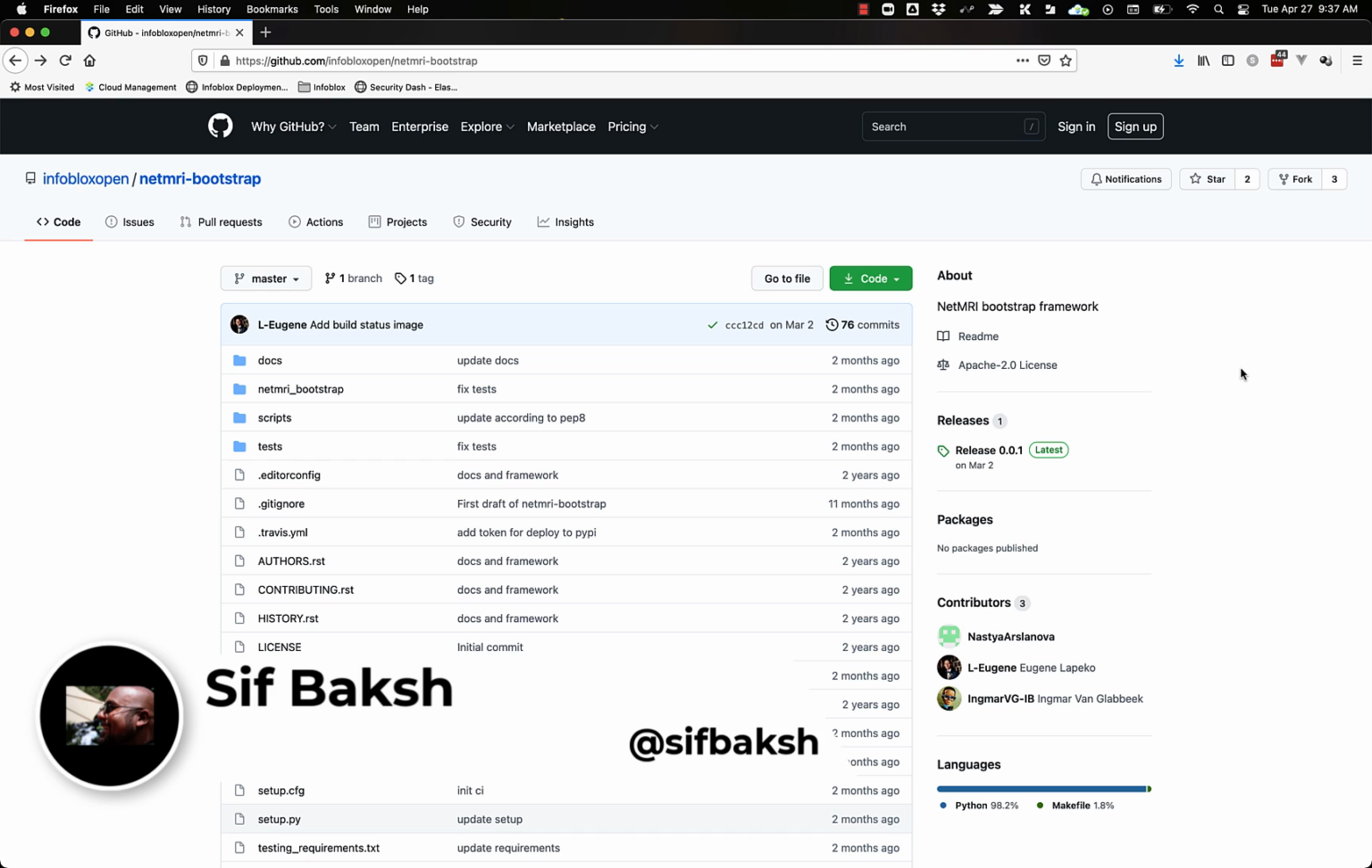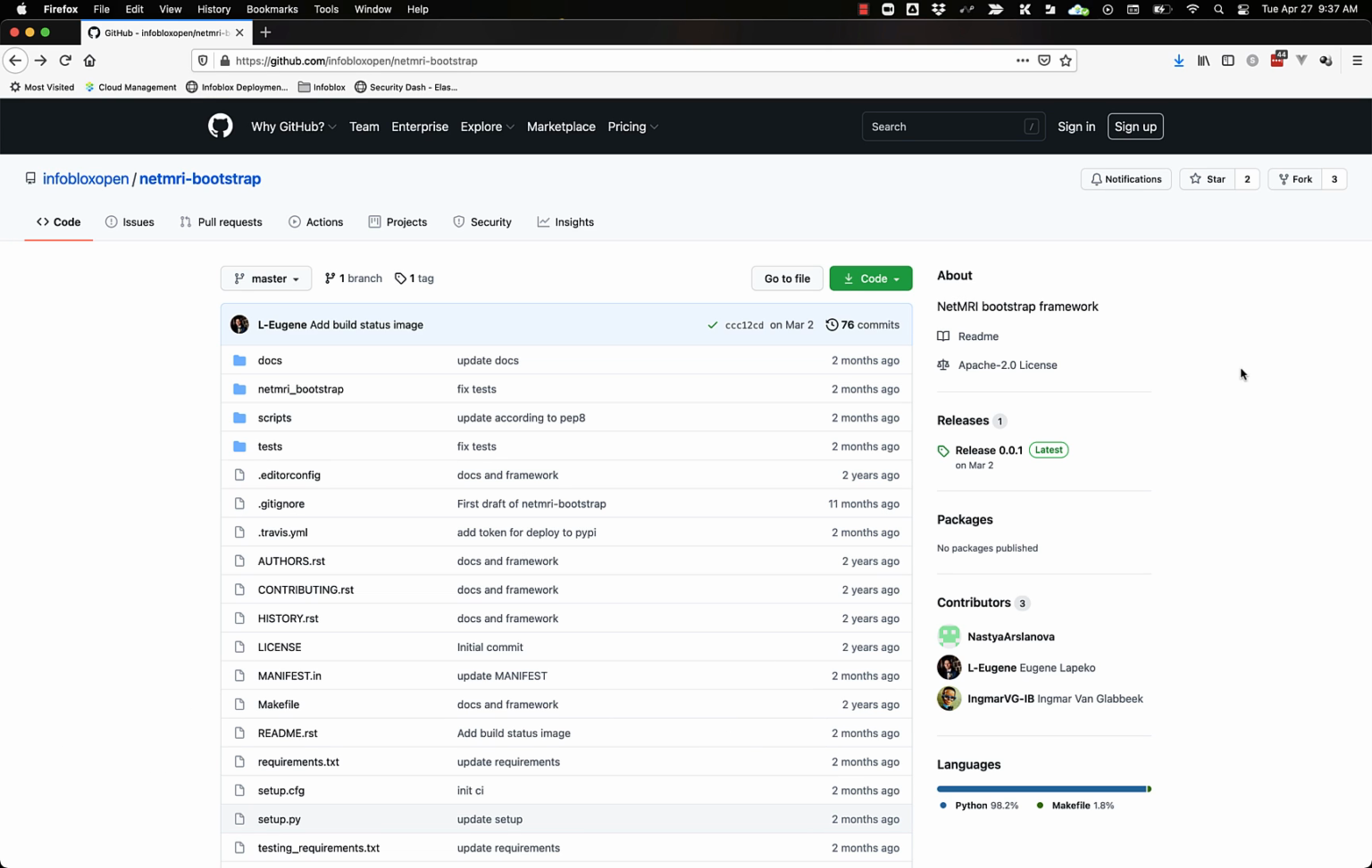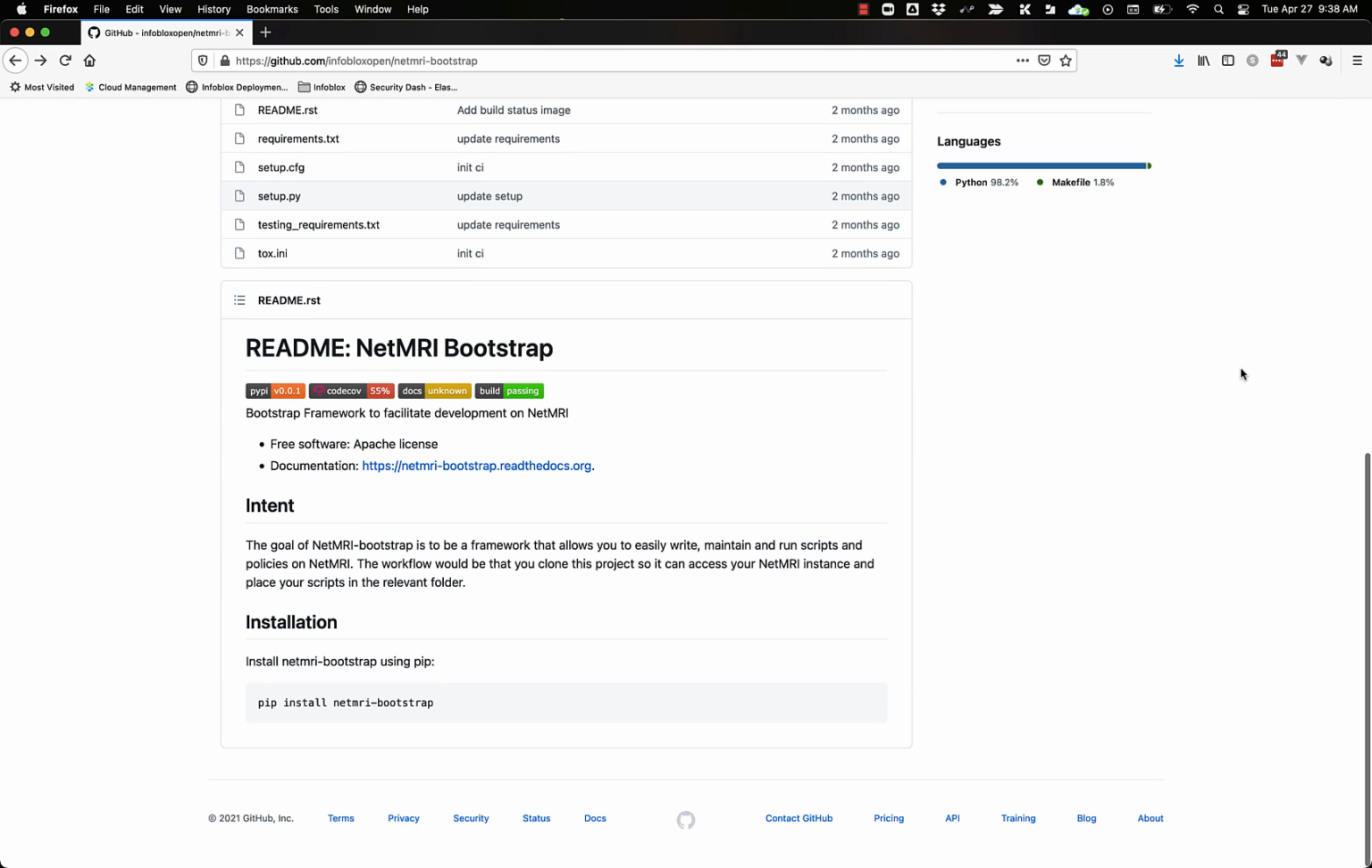What this allows you to do is use Git locally on an Ubuntu Linux server, and it will give you all your scripts, policies, and templates all stored locally on an Ubuntu server. Pretty straightforward: pip install netmri-bootstrap. But in this case, we're going to use pip3 since we're using a machine that's Python 3.